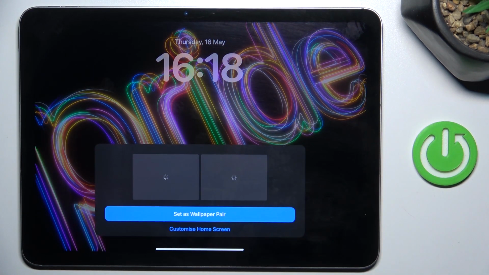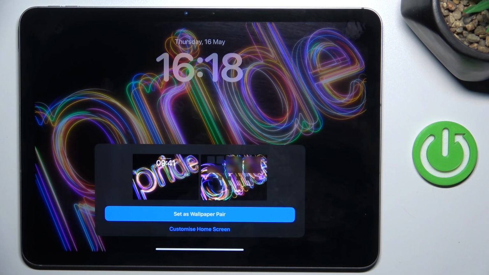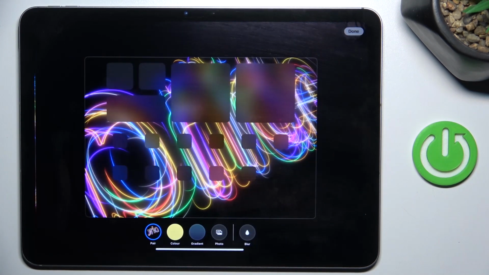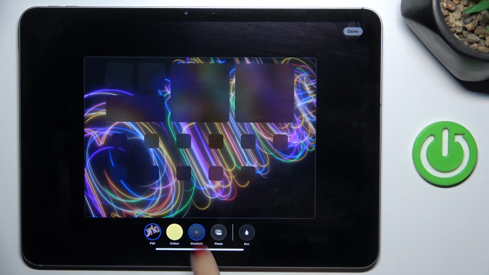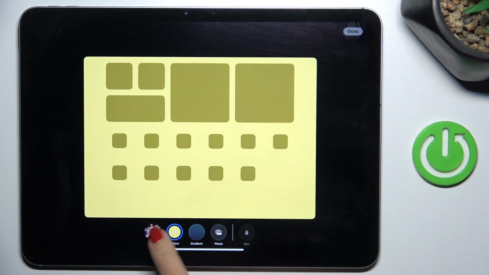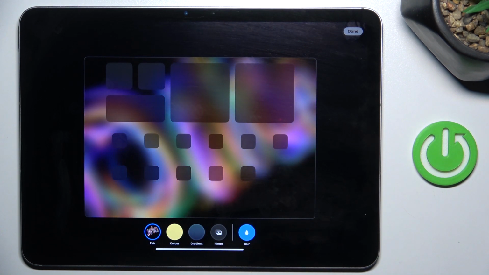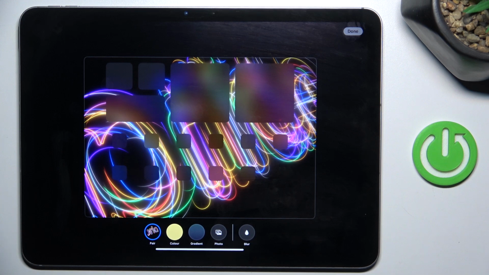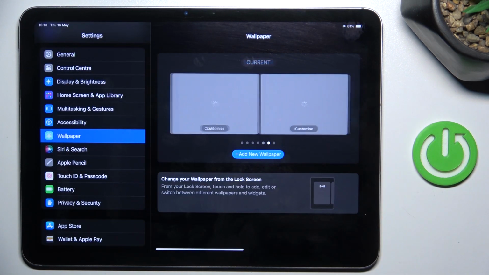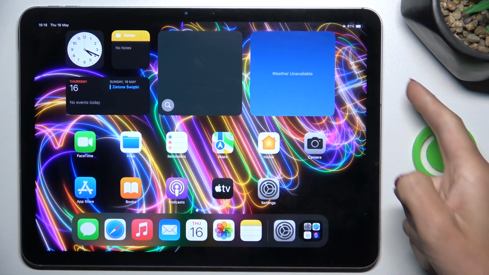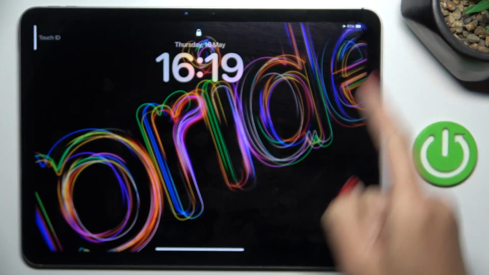Then mark add, and you can either apply same picture on both home and lock screen, or you can customize home screen separately. So you can add different photo, you can make it just gradient, color, or blur the main picture, but I would like to leave it this way. Then mark done, and that's it. As you can see, this brand new Pride wallpaper is covering both home and lock screen.